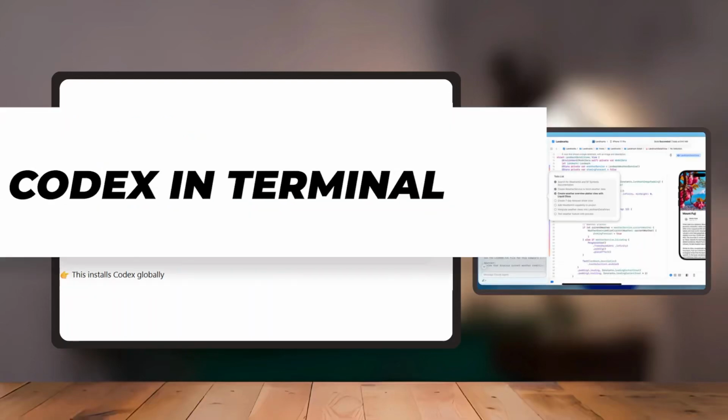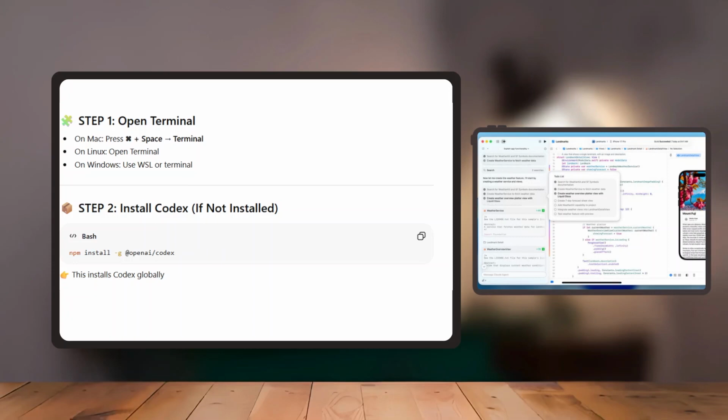First, open Terminal. On Mac, press Command and Space, then type Terminal and open it. On Linux, simply open Terminal. On Windows, you can use WSL or a terminal.